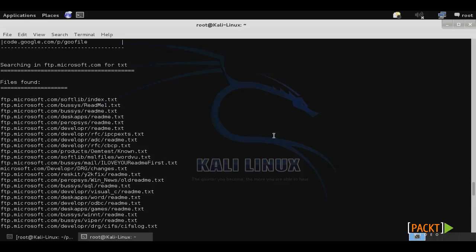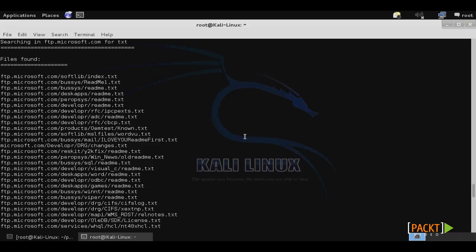ftp.microsoft.com site. So that is how to use Dmitry to perform general information gathering against a target, and Goofile to perform file enumeration on a targeted domain.